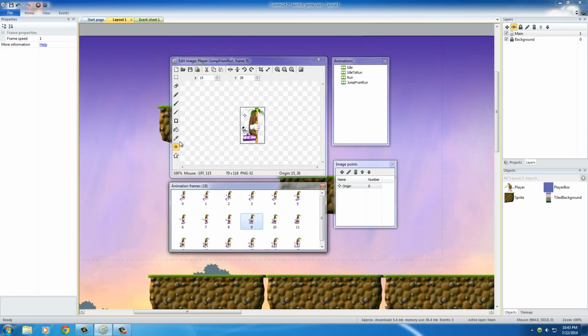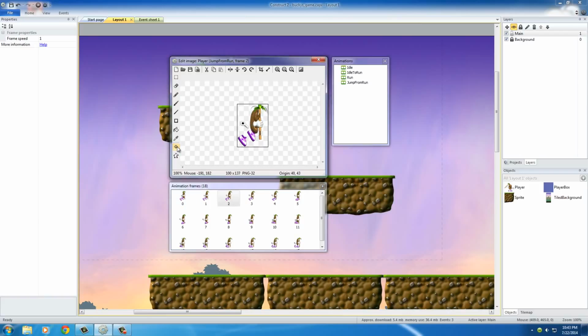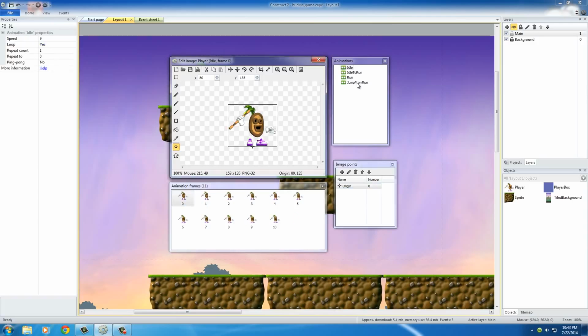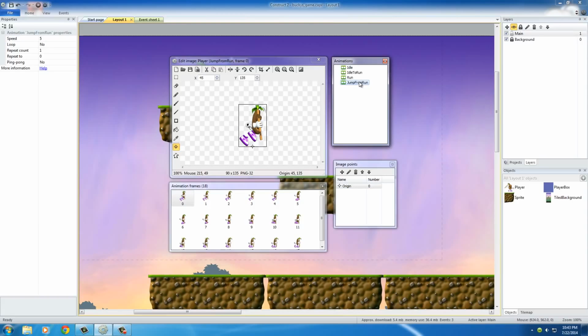So the next thing I want to do is set that origin to 2. Looks good. Okay, origin point. Go to where you're supposed to go. Origin to 2. Apply to the whole animation. And for the jump from run, the only other settings that I want to do is set the speed at 15, and of course we don't want to loop this one either because we don't want him crouching and jumping over and over. It'll look weird.